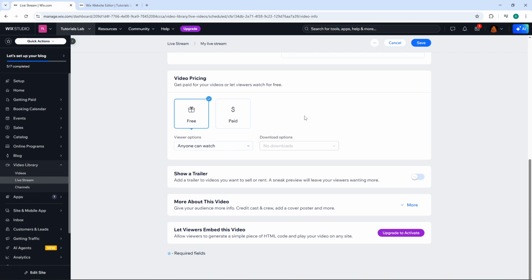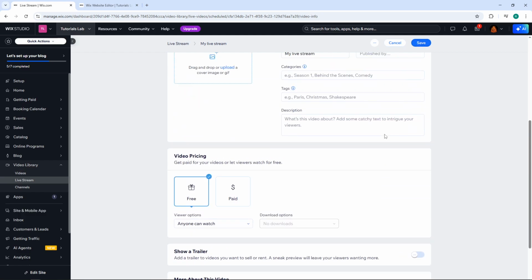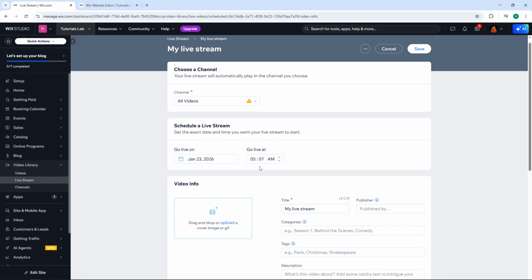Once you're satisfied with all the settings, simply click on Save, and here's the best part. This live stream will automatically launch on your set schedule. You don't need to be there to press a button at the exact time. Wix handles the launch for you based on the date and time you specified, which makes managing multiple events much easier. And that's it. You've successfully scheduled your live stream event in Wix, and it will go live automatically at your chosen time.